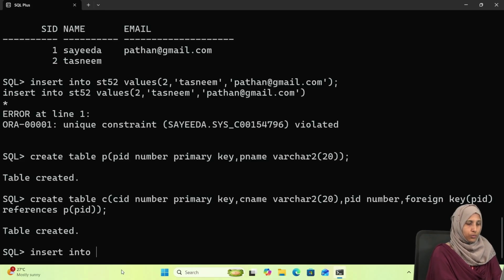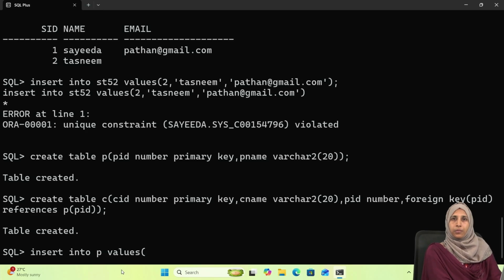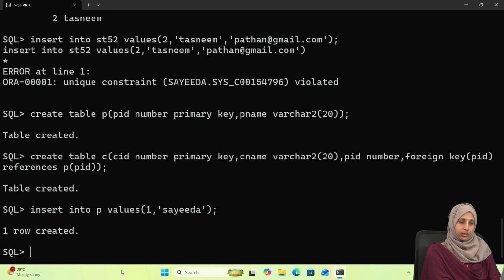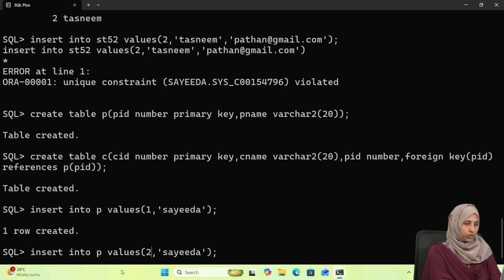Insert into P values. PID I'll be giving as one, number. Saida as my parent name. One is the parent ID and the second one is the parent name. Since we are having only two columns, I'll be giving only two values. I'll be trying to insert. One more row I will insert here, 2.